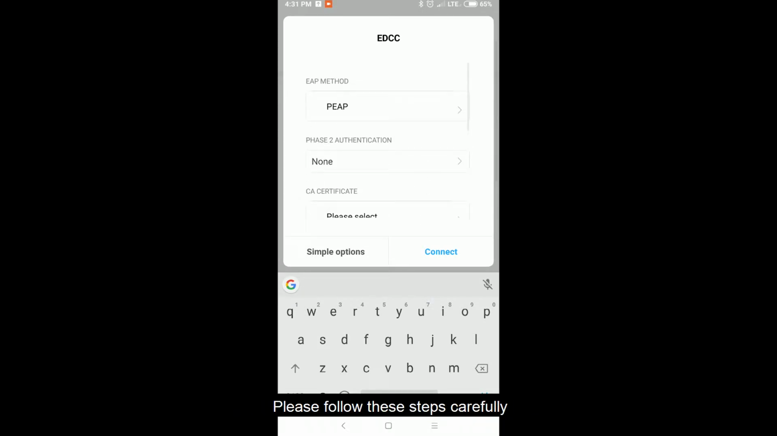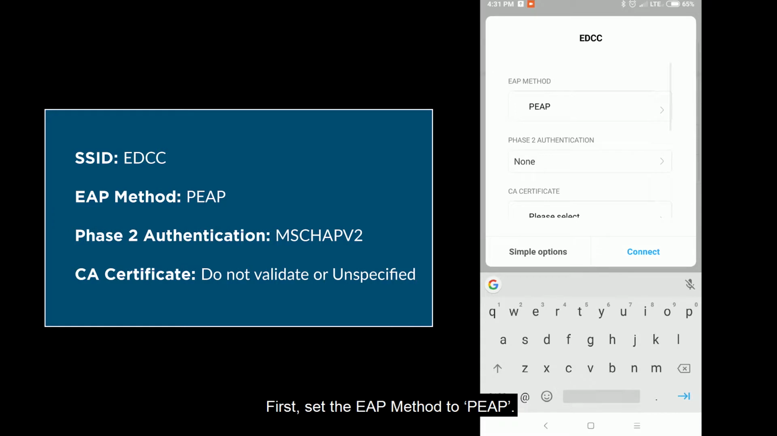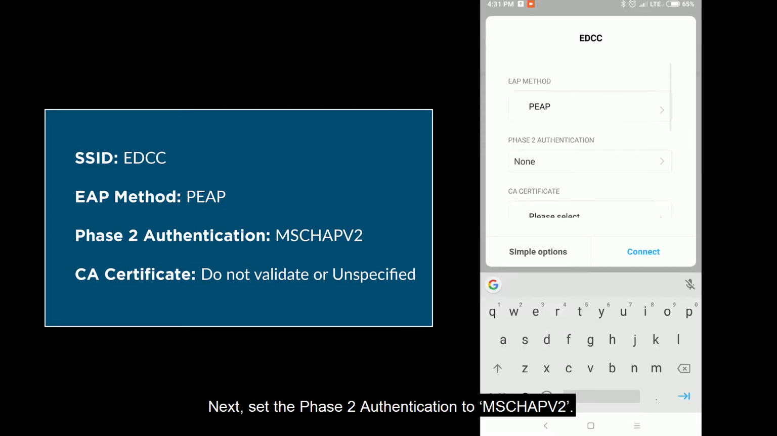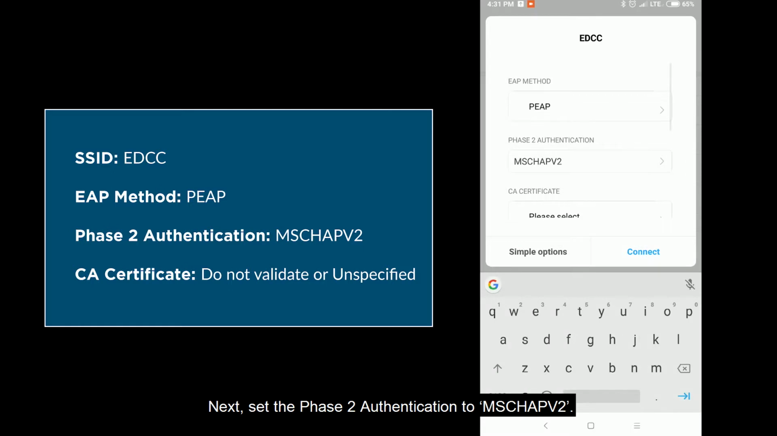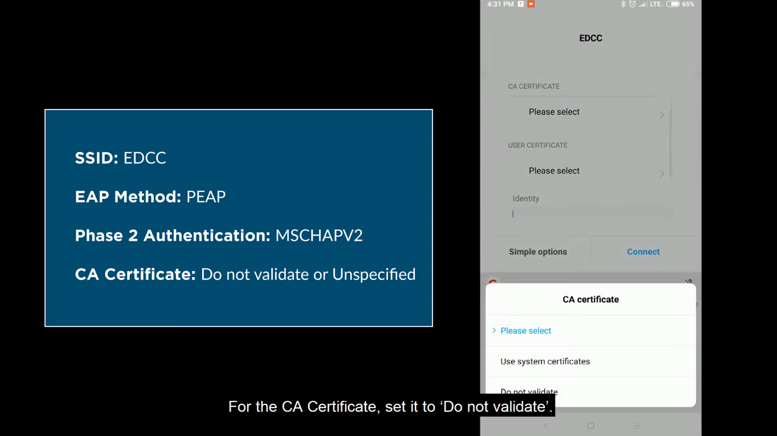Please follow these steps carefully and feel free to pause the video at any time to make sure the settings are correct. First, set the EAP method to PEAP. Next, set the Phase 2 authentication to MSCHAPV2. For the CA certificate, set it to Do Not Validate.